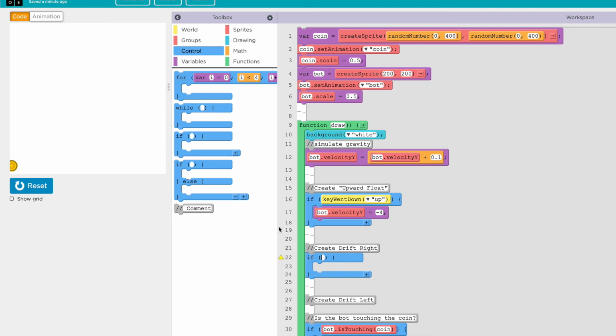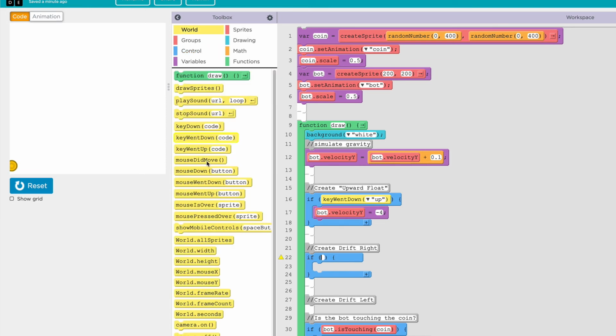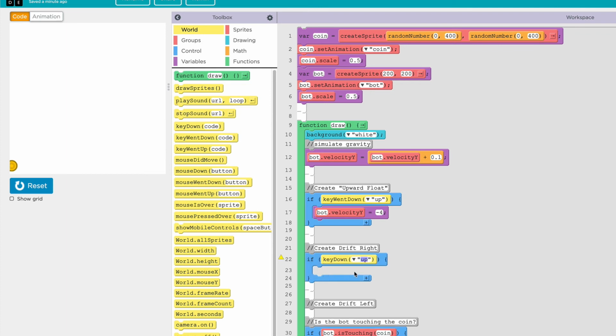Now, in this case, I do want to hold the arrow down to make him drift to the right, drift to the left. I want to hold the arrow down. All right, so if I want to hold the arrow down, I'm just going to use the key down condition here. If key down, and this one's going to be for the right arrow. Okay. And then what I'm going to do here is set up one of those counter loop kinds of things like I've got up here at line number 12, except this is going to be on the x-axis.